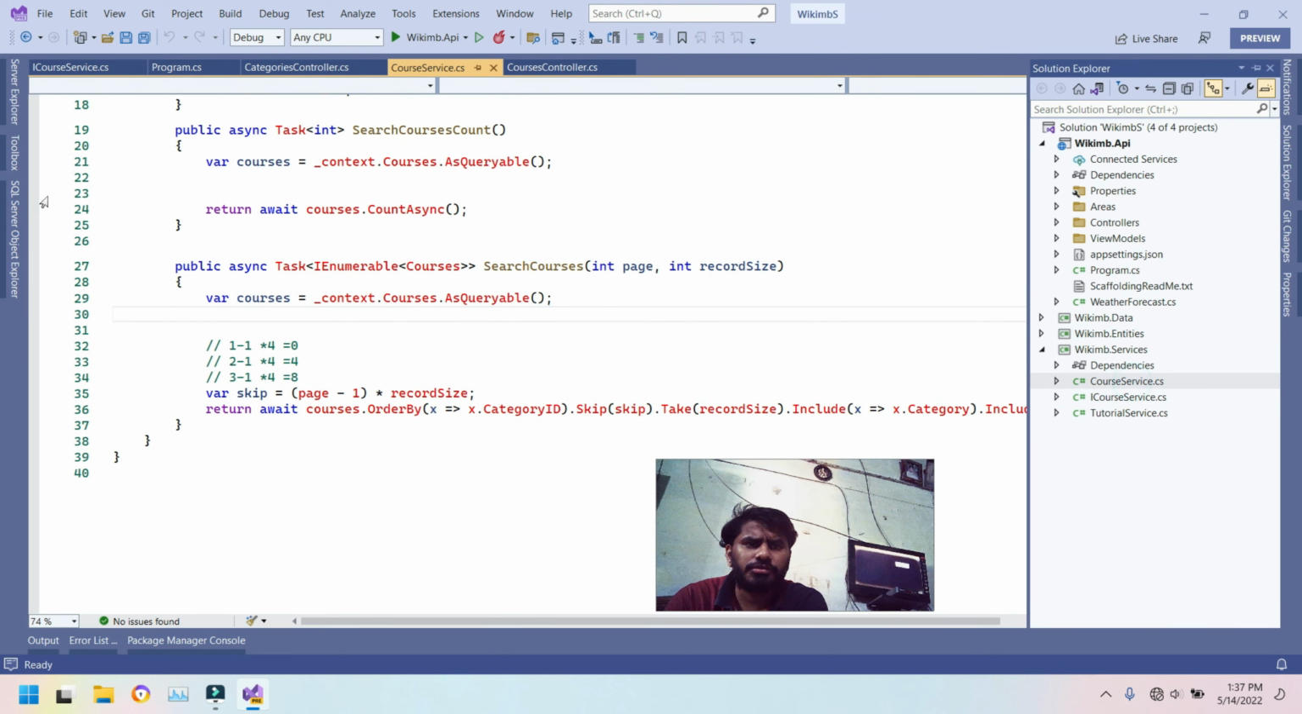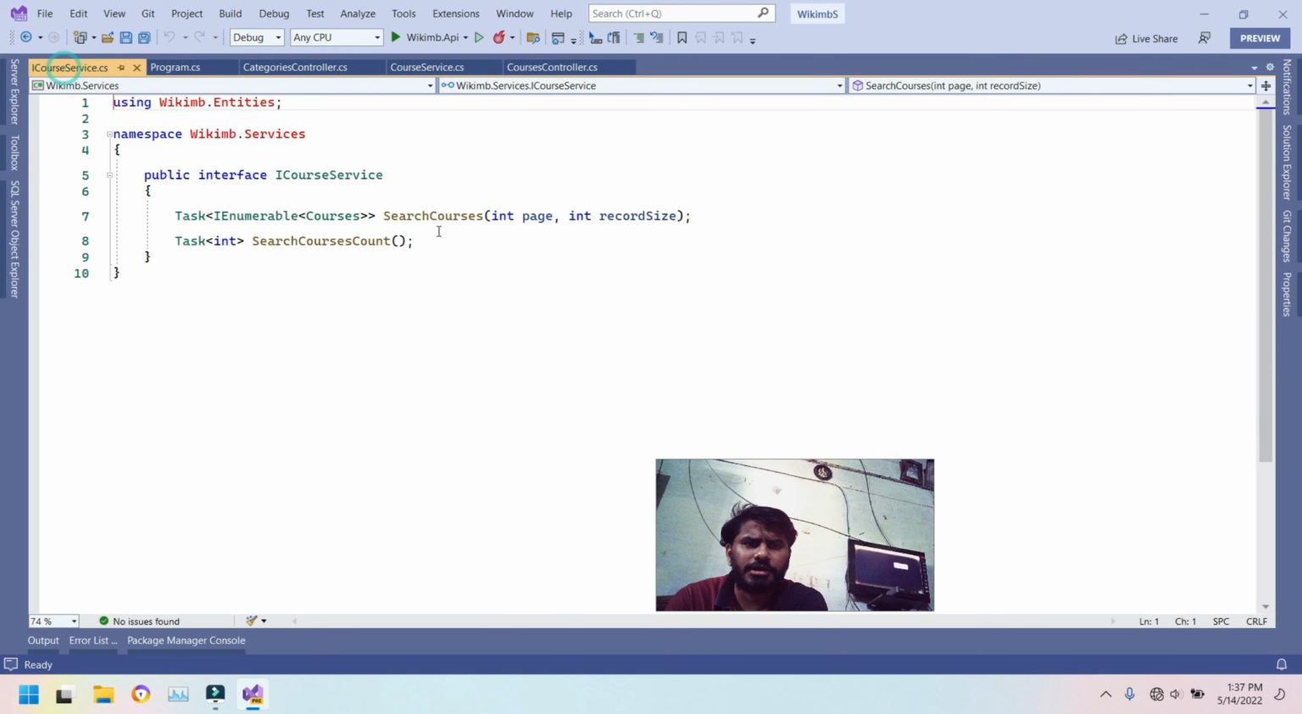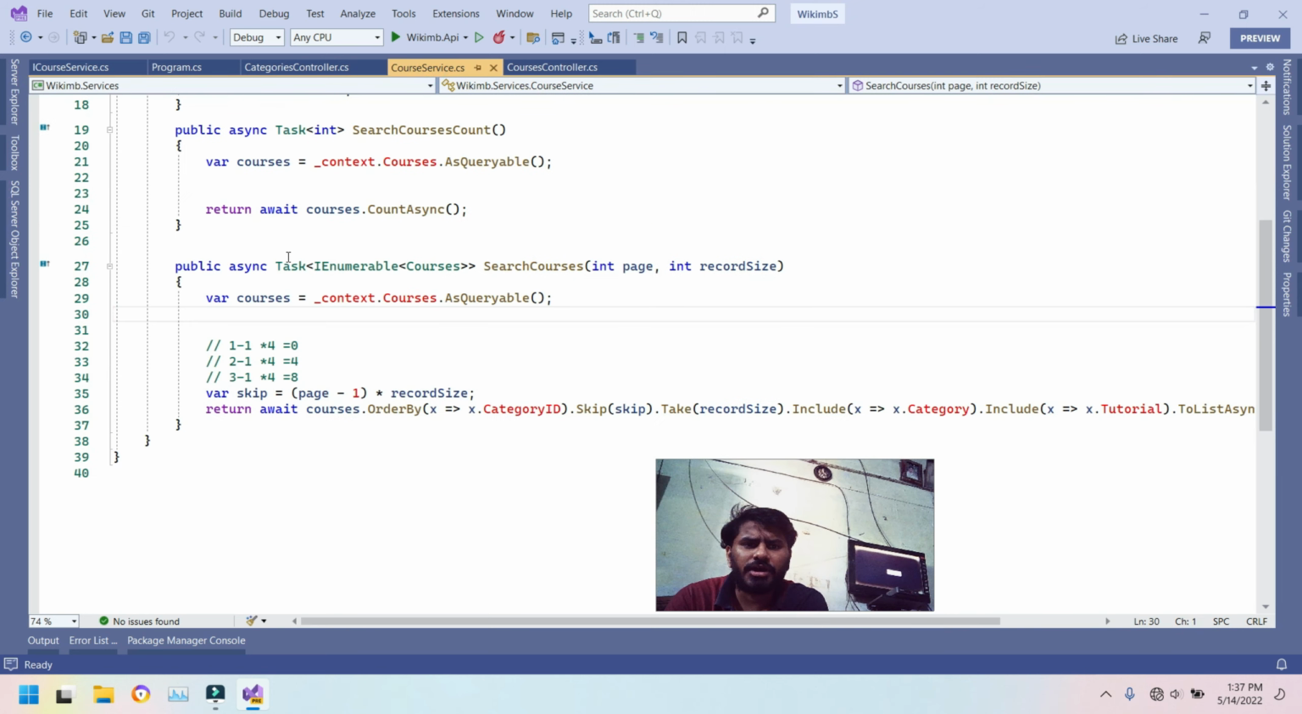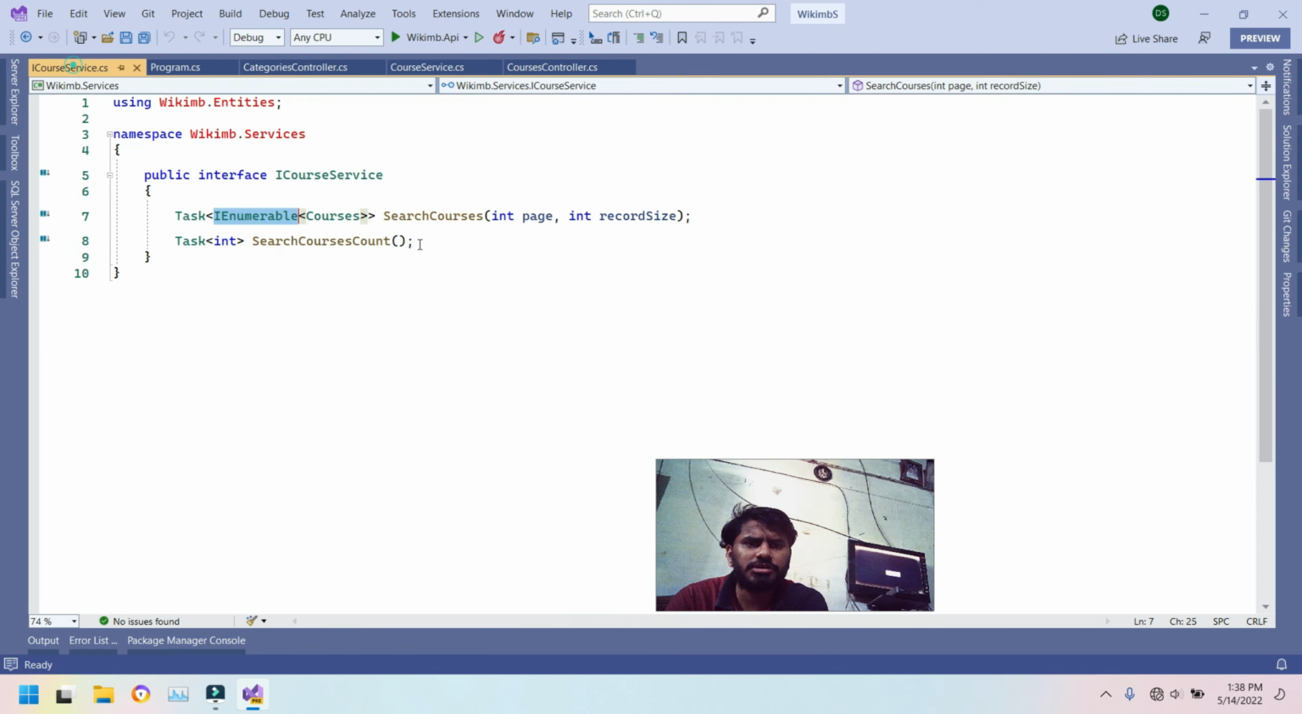So you can see the code as well here. I have this course service here. I wrote this. These are the methods which are available, like tasks, enumerable. I have these courses and these things. Similar things are available for this. You can see this courses, search courses.